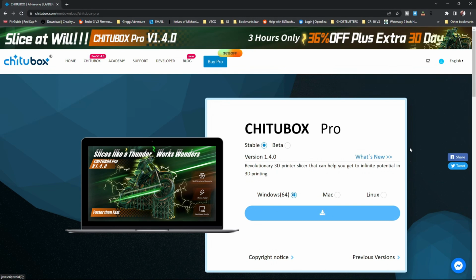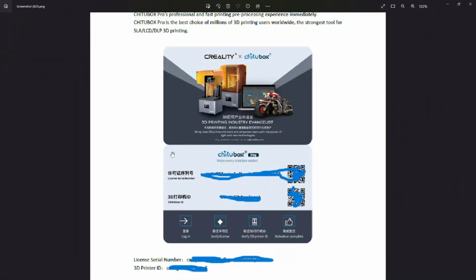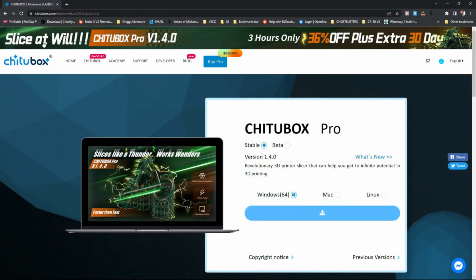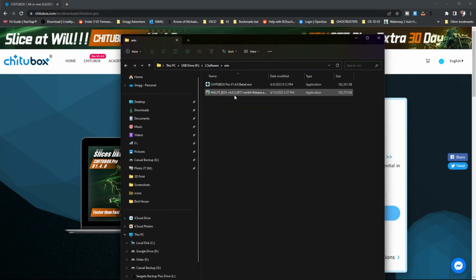right here. You can see they're advertising slice at will, Chitubox Pro version 1.4.0, and with the document that came with your HALOT MAGE Pro, you get a full year of that to slice at will. So in case you didn't know, and you've been working with the Creality Slicer HALOBOX, you can now go ahead and try Chitubox Pro for yourself and enjoy it for a full year.